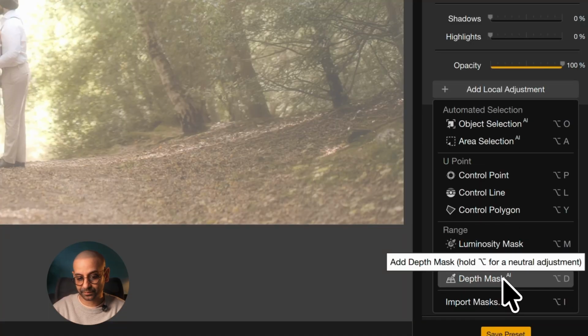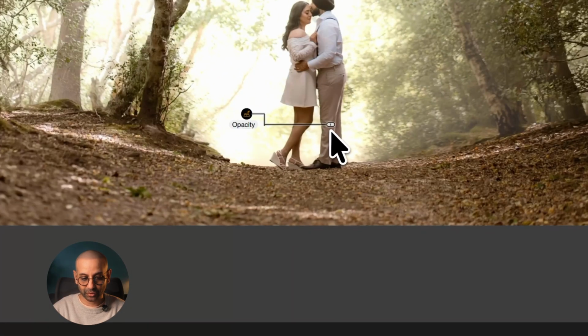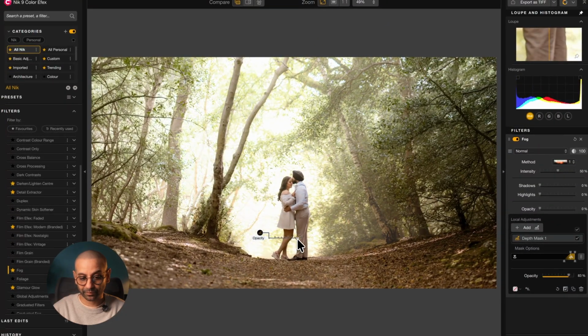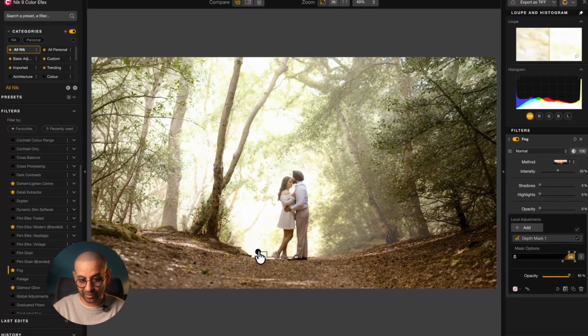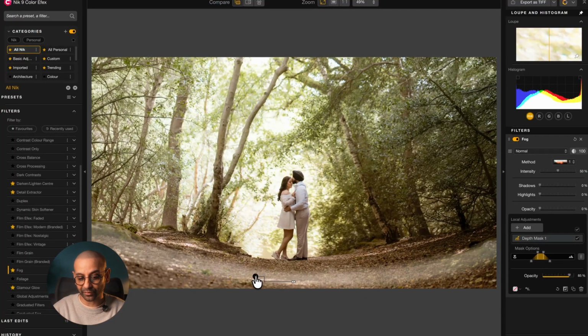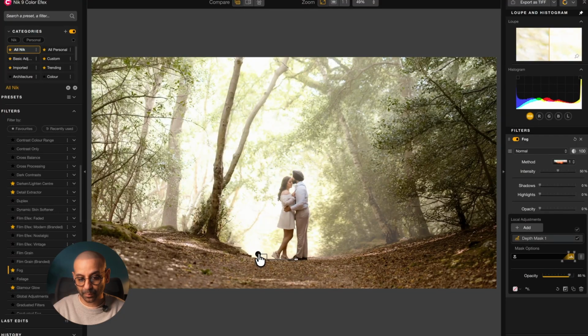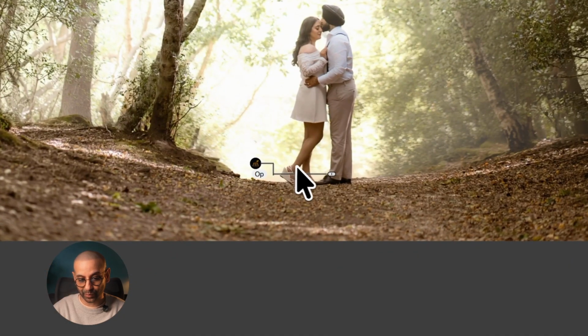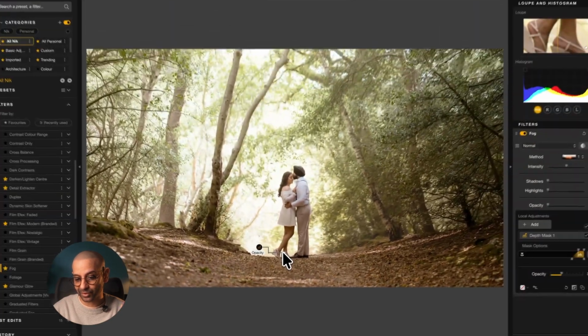If I click on that, and what I'm going to do is I'm going to click anywhere on here, and I can actually control the intensity of the fog. Now, watch this. If I drag this on the image, I can actually control where I want the fog. In this case, what I really want is I want the fog behind them, but I don't want it too overpowering. So I can actually bring down the opacity. And what that will do is that will convincingly add the fog into this image.